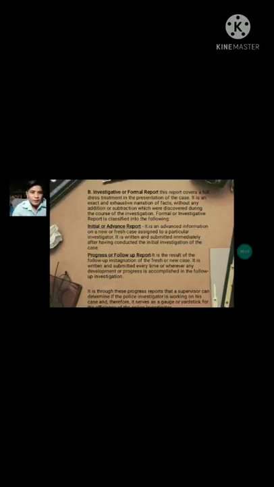Ito naman sa initial report din, pinapasa sa mismong araw kung kailan nangyari ang insidente. Hindi dapat yon matatapos ng 24 hours. Progress or follow-up. Ito yung progress na may umuusad na yung kaso. It is the result of the follow-up in stagnation of the fresh or new case.